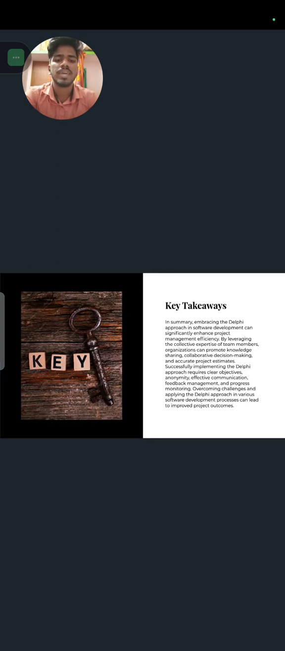And the next thing we can see is the key takeaways. In summary, the Delphi approach in software development can significantly enhance project management efficiency.